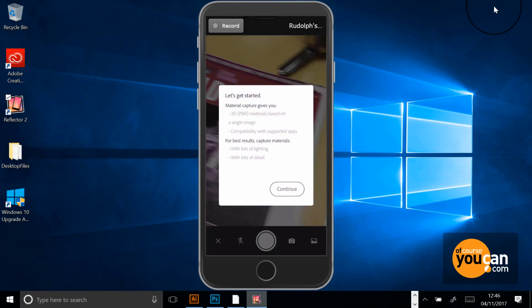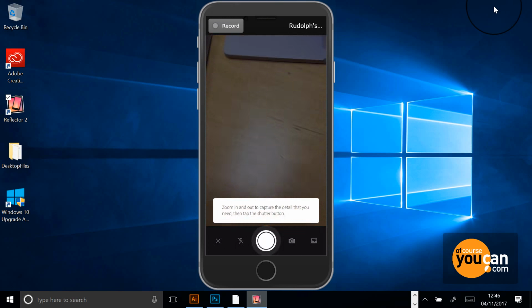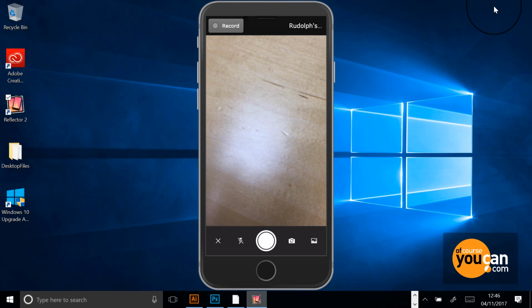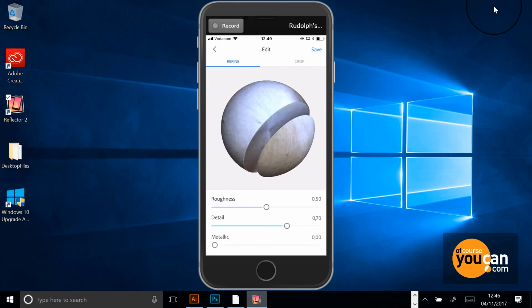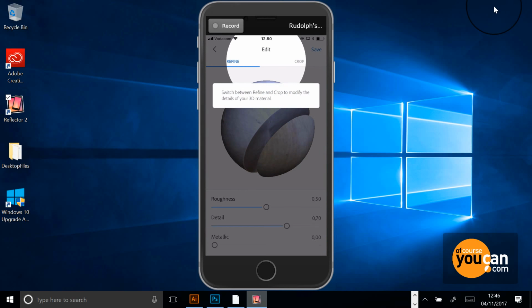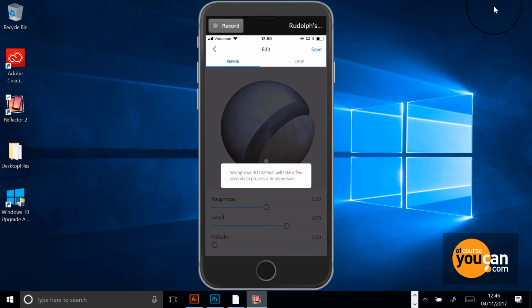And again, we can point this at maybe a texture, this wooden texture, maybe we want to make a 3D texture of that. And voila! Now we can have that wooden texture on any 3D element. Is this magic or what? Right, I'm going to save this.